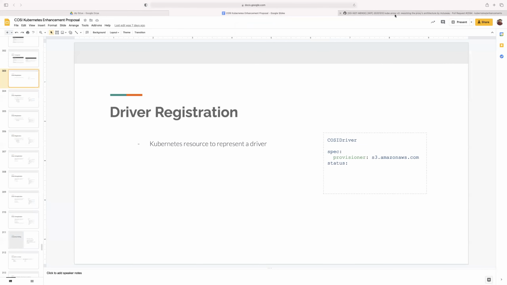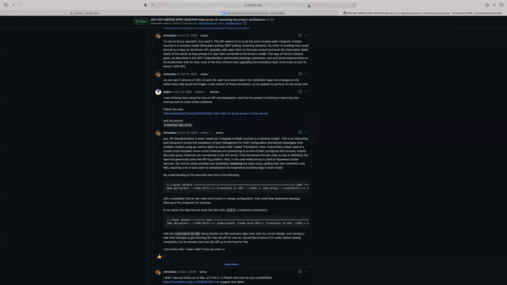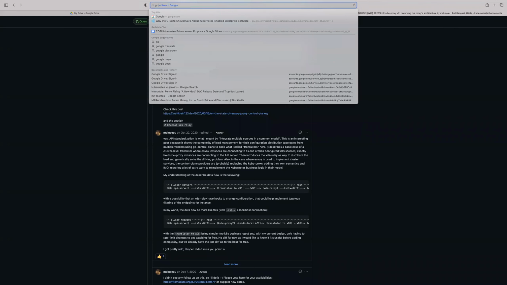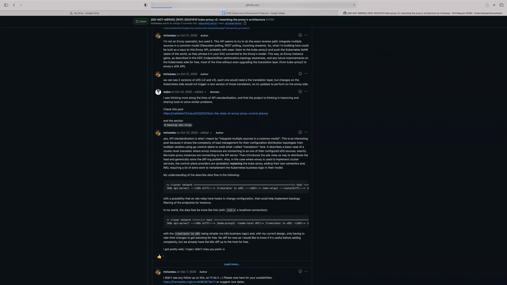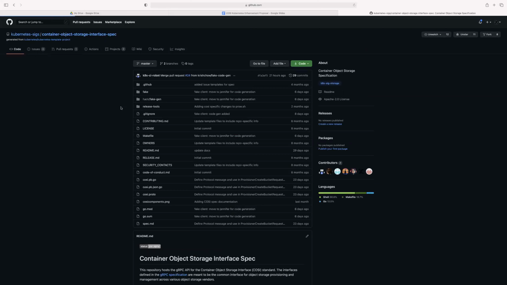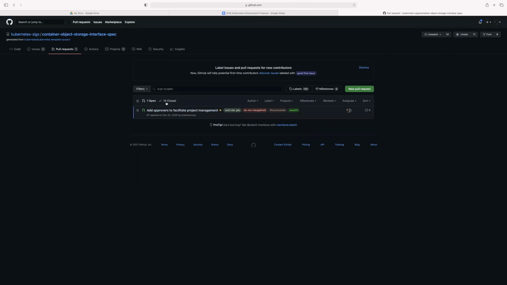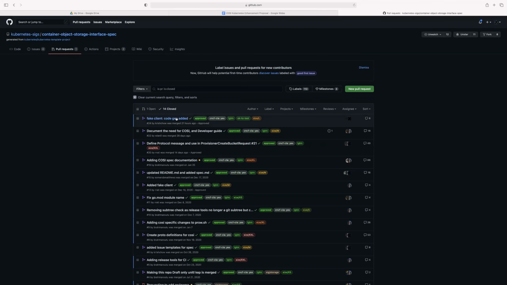So I want to take care of some logistical things while I have everyone here. Saad, you asked a bunch of questions on the spec pull request. I think this is a good time to address them. It's the container object storage interface spec. It's a closed PR, but I think we should still address them, even though it's merged. I think this is the one.